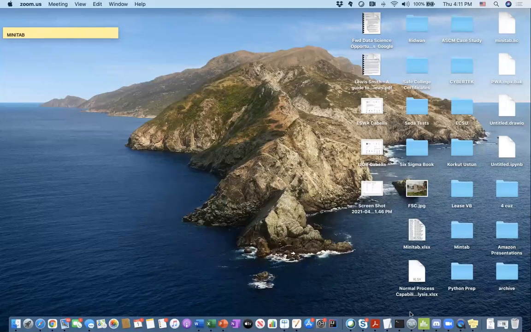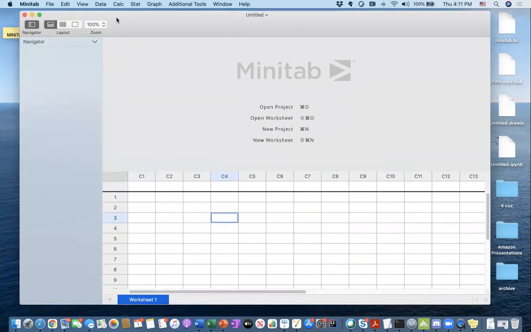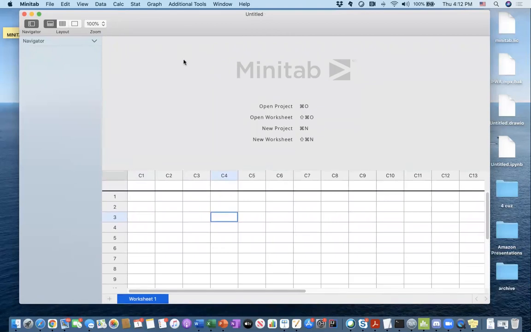Hello everyone. In this video, I'm going to show you how to do some basic descriptive statistics in Minitab. But before that, we're going to take a good look at what Minitab is and what kind of operations we can do with Minitab. Well, Minitab is a statistical software that can do many different calculations.